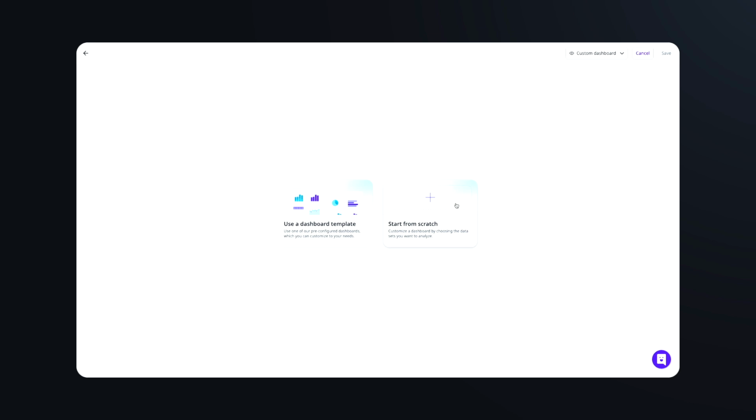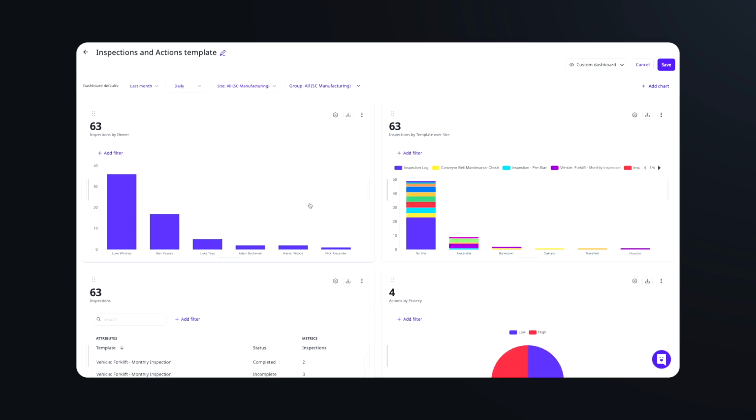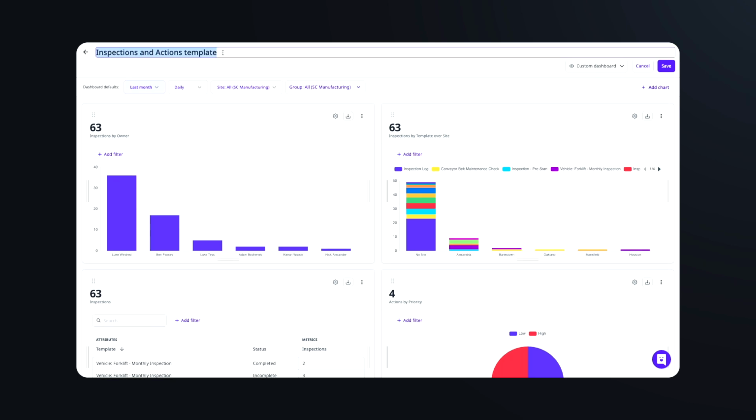We could start from scratch, but let's use a pre-built dashboard template. Today, we'll look at inspections and actions, but these are other options we could use as well. So now that we're in the dashboard, we could start to edit it. At the top here, quickly, we could update the title name if we wanted to here.